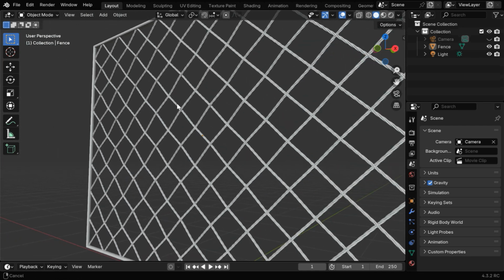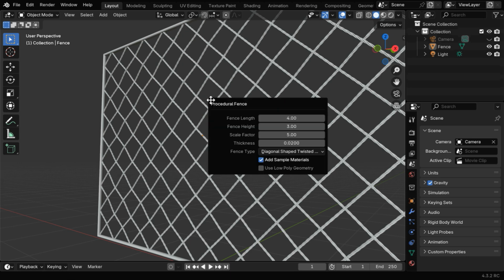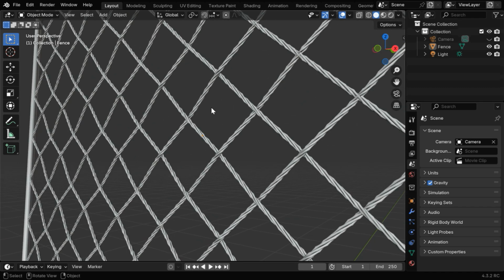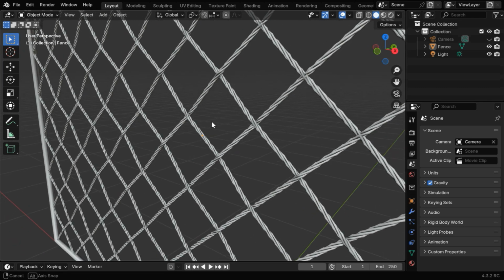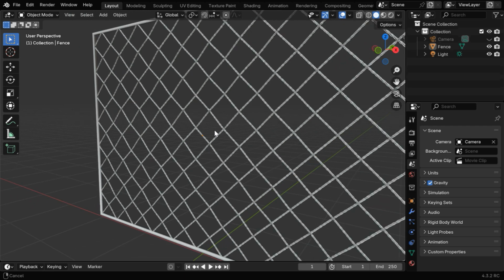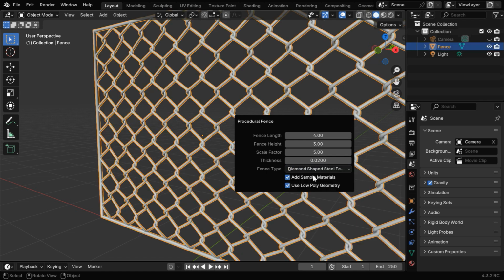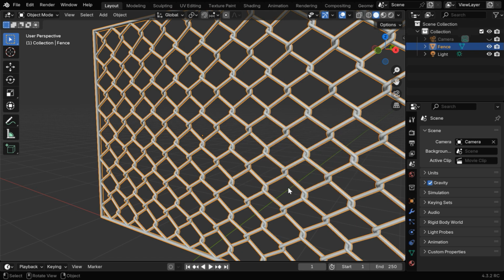For a better performance, you can even create a low-poly version of this fence by enabling this option. It will create a much simpler version with a low-poly count, but with the same look and feel. It's useful unless your camera zooms too close to the fence, but if you really need a perfect geometry, you should disable this option. Let's go back to the diamond shape design, and we'll disable this low-poly option.